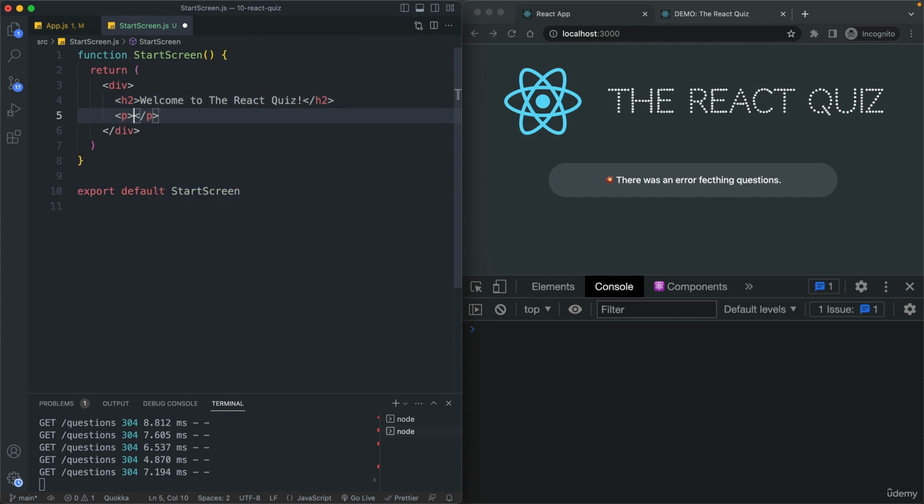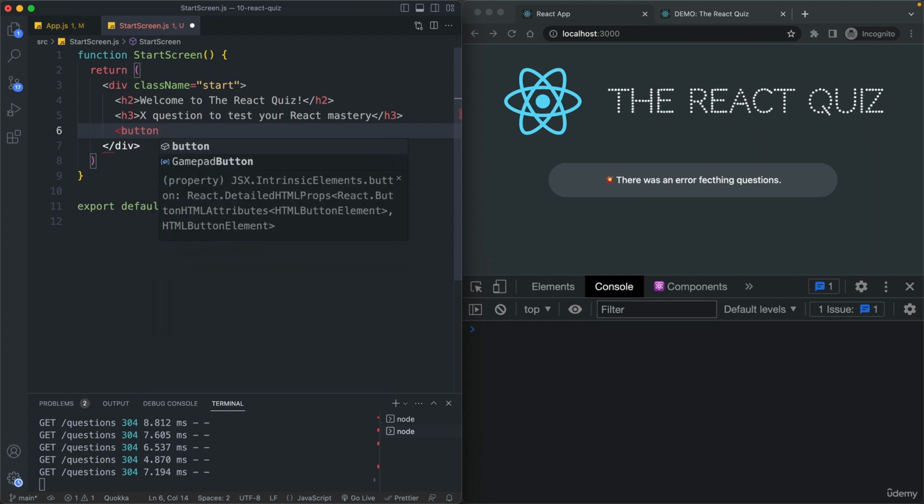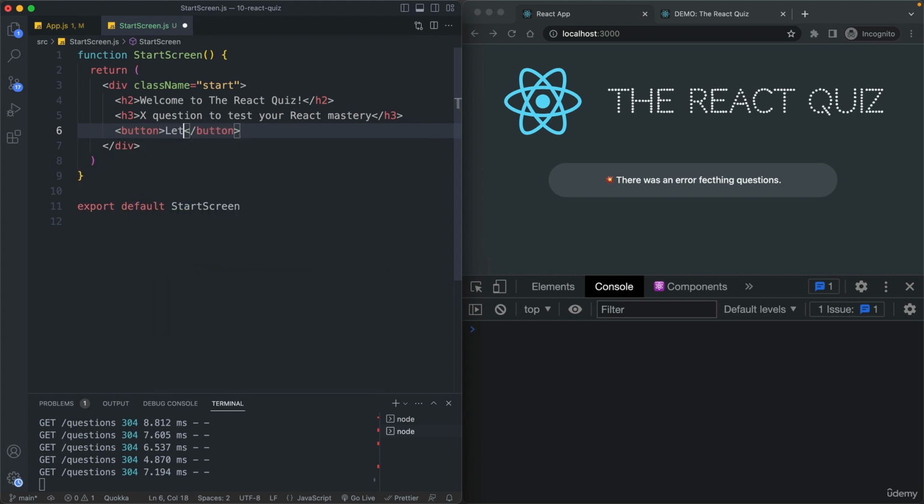And then a paragraph with the number of questions. Let's just place an X for now. To test your React mastery. And then this div should actually have the class name of start. And here let's use an H3 instead. And then finally, also that button which says, let's start. Okay, so that's enough for now.